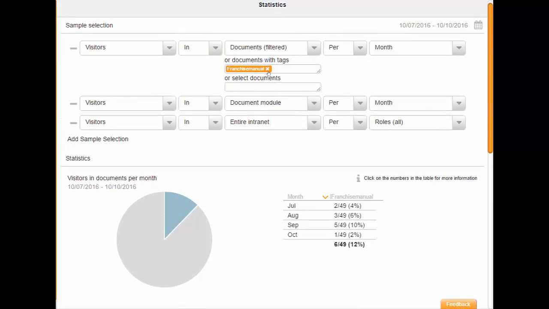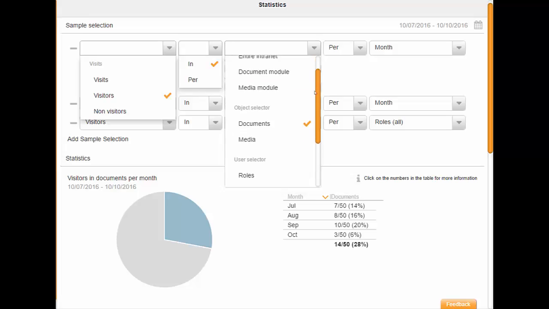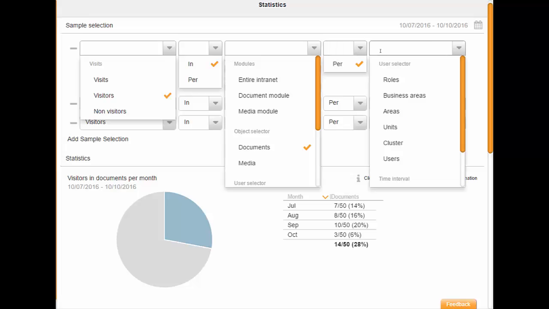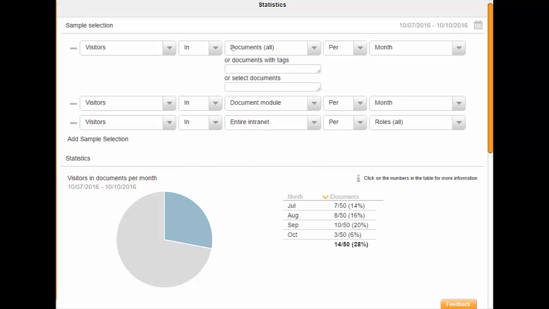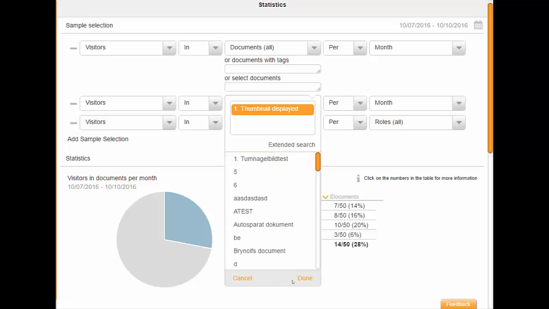Now, in this presentation, we're not going to go in depth on the options you have with the statistics module, but you can use all these settings here and vary what type of query you would like the system to process to get the result you need. And to give you another example, we can take a look at which users, visitors in documents, and we can select a specific page or a specific document. We can add that.